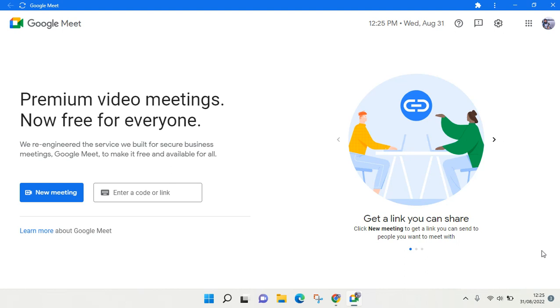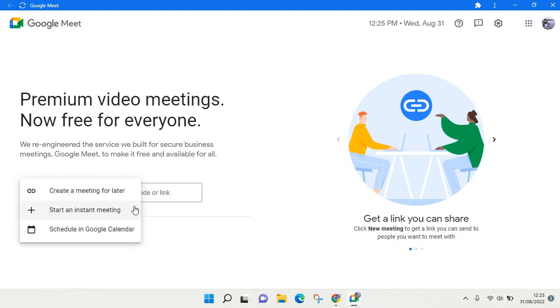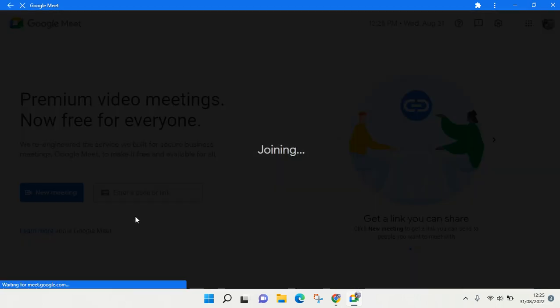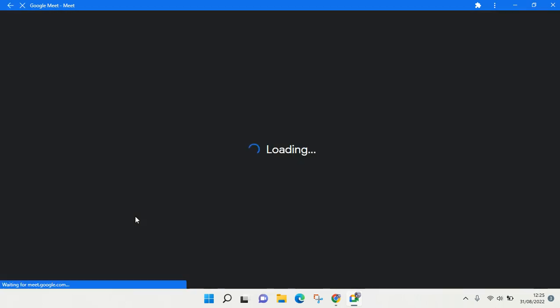To show you how to change the meeting layout in Google Meet. So here I've already opened my Google Meet and I'm going to just start a new meeting to show you how to change the layout. Okay, so just wait.